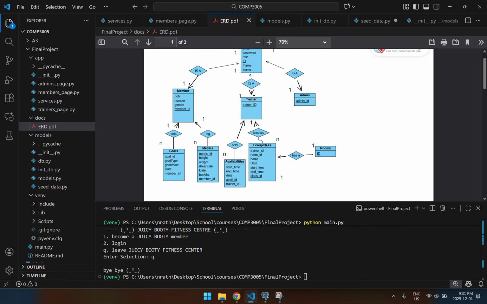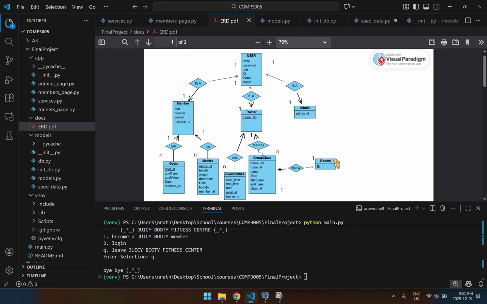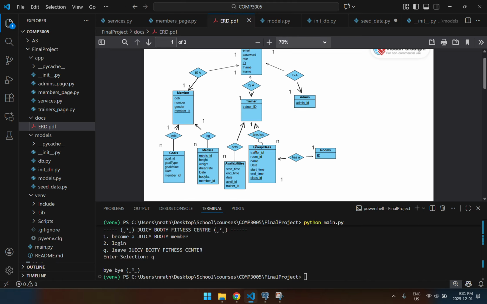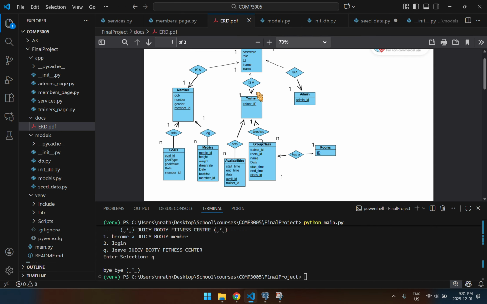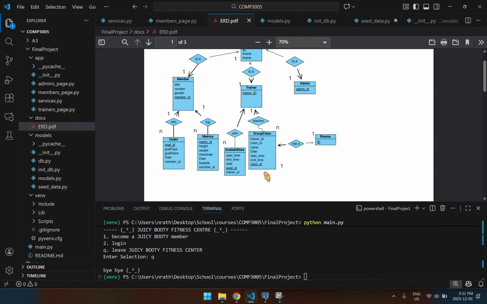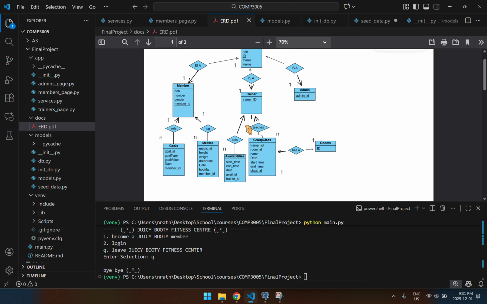Yeah, trainer has availability. Group class has rooms. The rooms just have ID and capacity. I decided not to add sessions, like personal trainer sessions. It's only group classes because I'm doing this alone, so I can do less. The members cannot join the classes, but the admin can assign trainers. But I do have enough functions done for everyone.